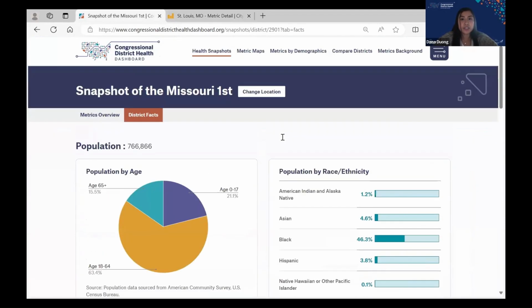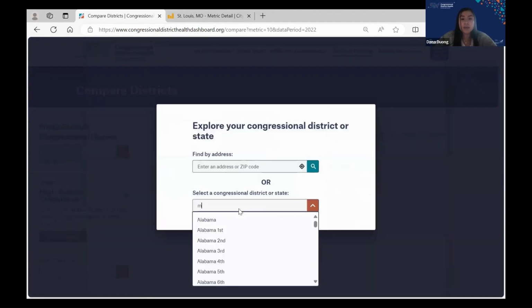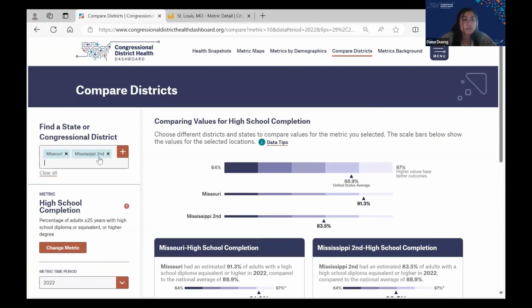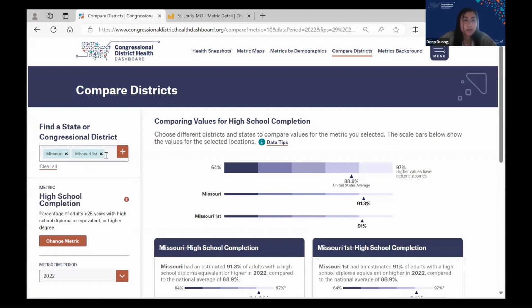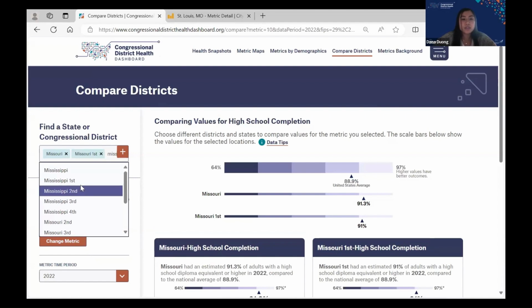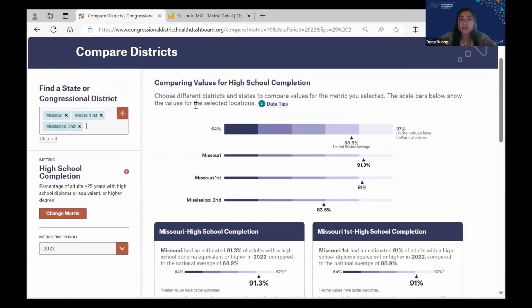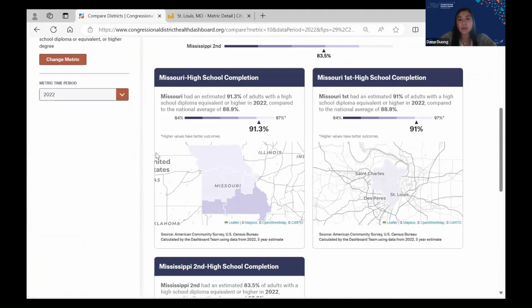Going back to our Congressional District Dashboard site, this is our feature that we launched in June of 2024, the Compare Districts. Wanting to compare Missouri's 1st district to the state and other ones as well. Yeah, so you can use this tool and select any state or congressional district that you are interested in. We show two ways to compare that with a scale bar at the top and these cards at the bottom. You can see the actual region highlight and populate here.